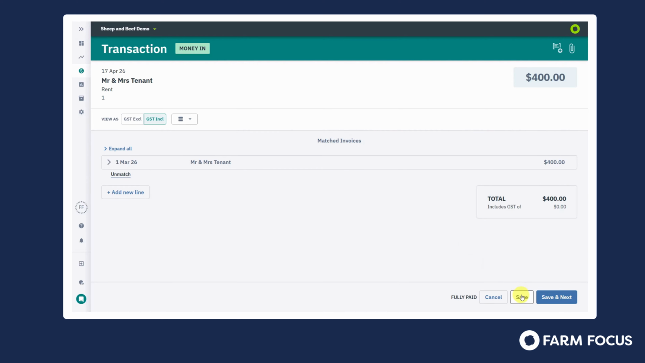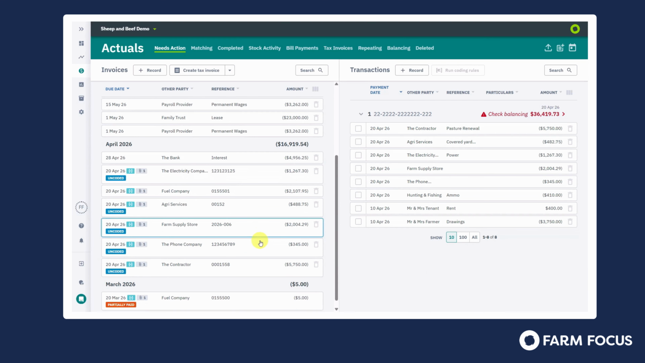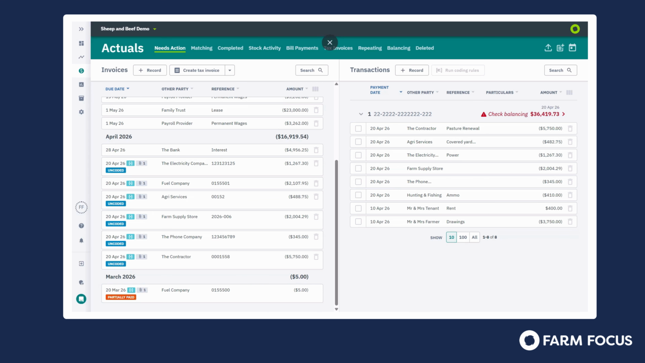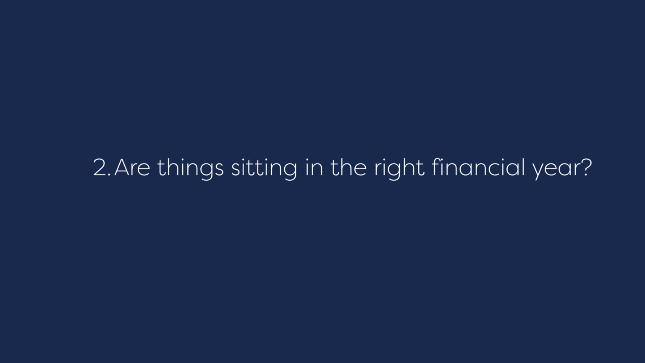You might also come across partially paid invoices. These can be cleared up as well. Just check out the Partial Paid Invoices article in the Help Centre for steps to work through these.